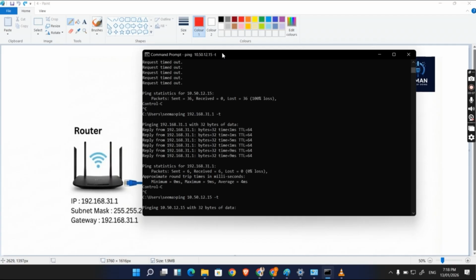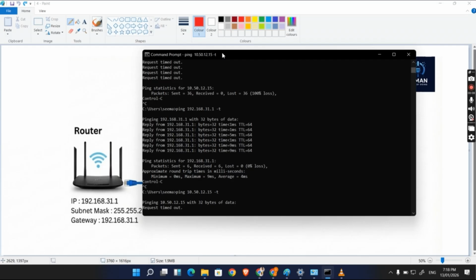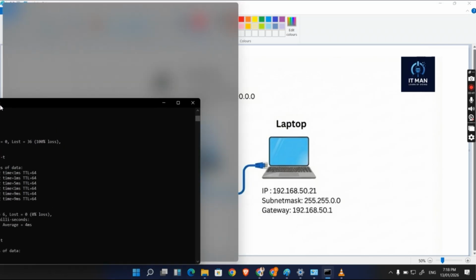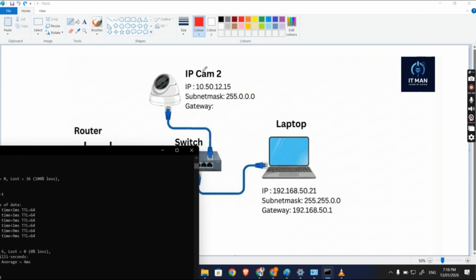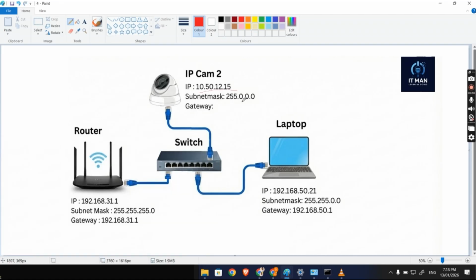As you already know, this is because my laptop has 192.168.50.21, whereas my camera has a totally different IP, even the subnet mask is different. So there is no way they can talk. So let's make a connection between the camera and my laptop.